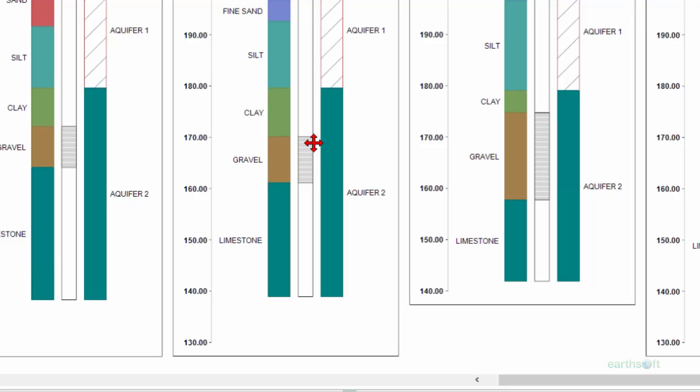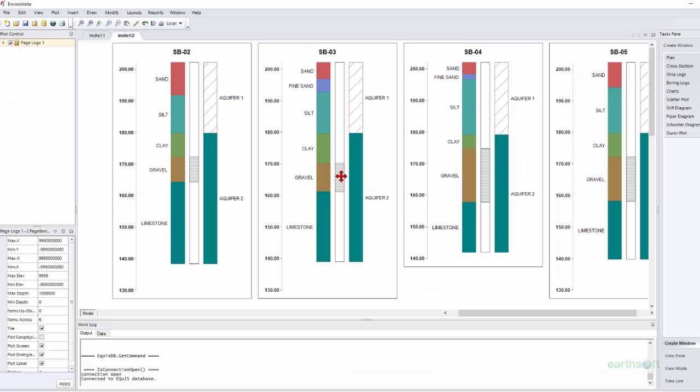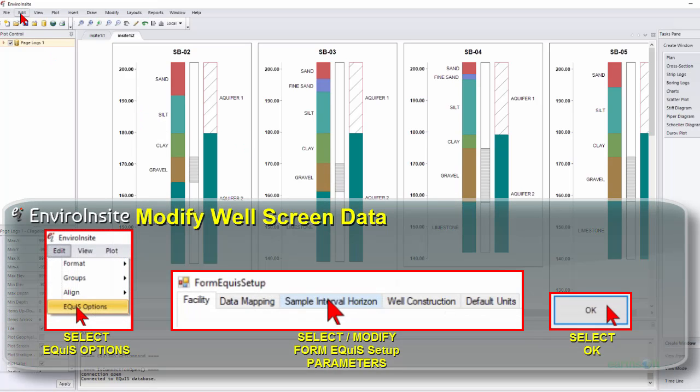Okay. So you might be wondering at this point where that screen data is coming from. So I promised we would come back to that Edit EQuIS Options section again, and this is one of those times that can be a handy piece of information to examine. So I'm going to move up to my Edit menu once more, and then select EQuIS Options.